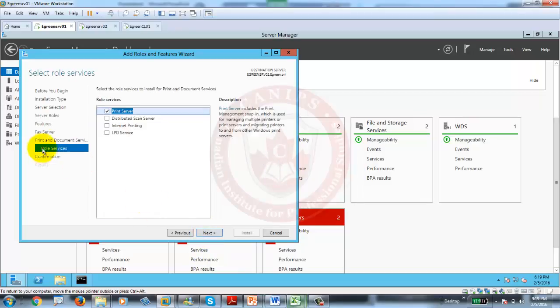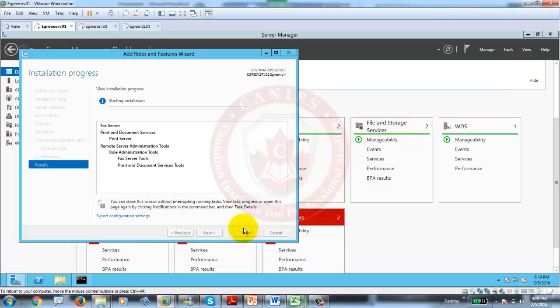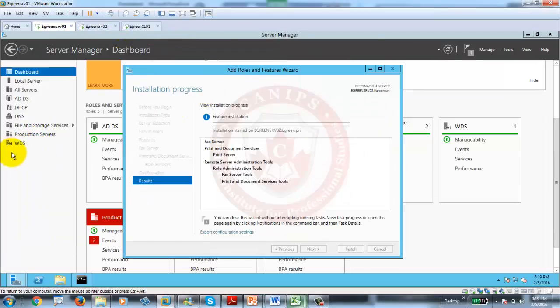And here it's saying, okay, you're about to install fax server, but print server goes along with this. So it's fine. We'll install print server. As usual, we select this, and it is being installed. But remember, we are not installing this here. So once this wizard is finished, it won't come here, but basically is being done on this.